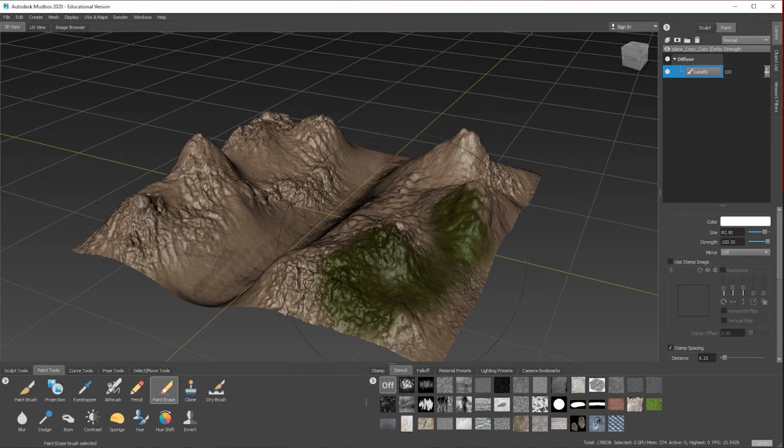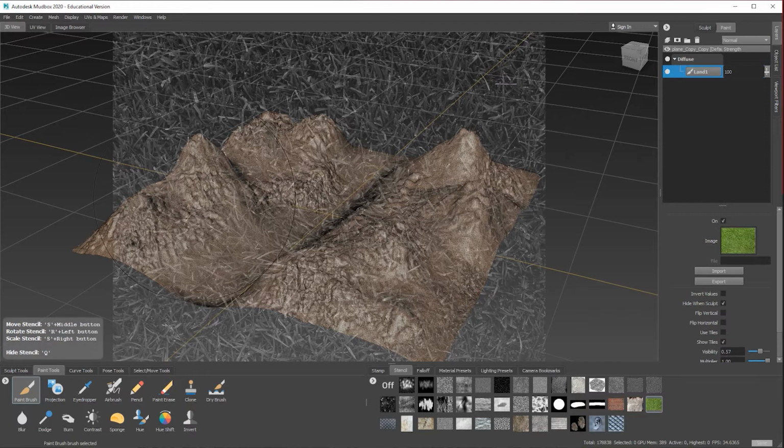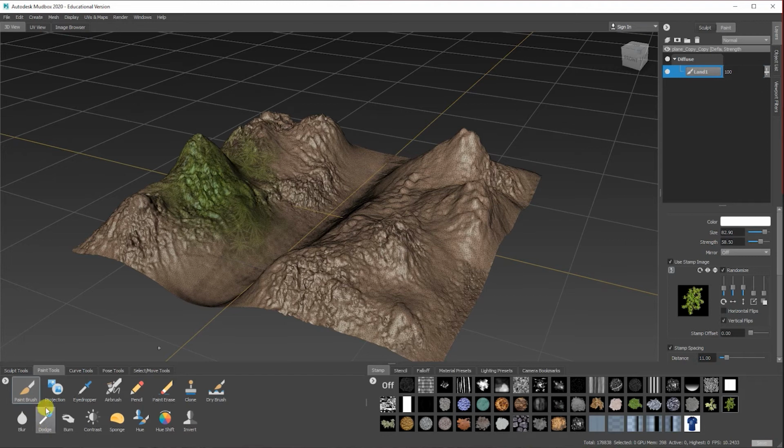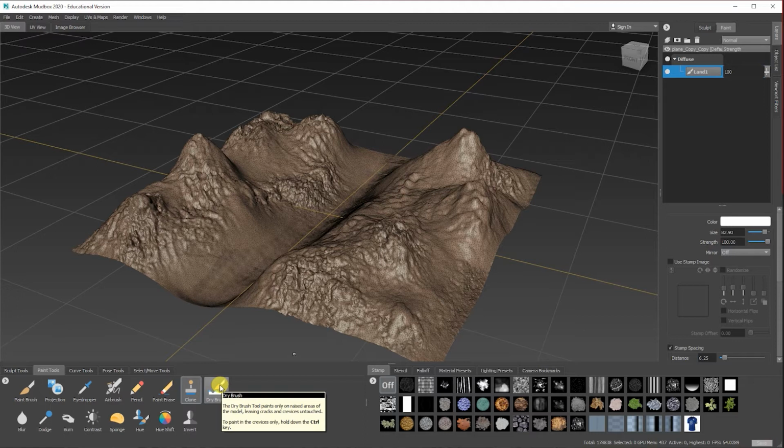Erase, surely people know what that is. You're just erasing back to the original colour. Clone, so let's just put some paint here. With clone, it's a bit like in Photoshop where you hold down the option or in this case the control key, and then let go, and then it clones it on the opposite side here. So again, that's the clone tool.